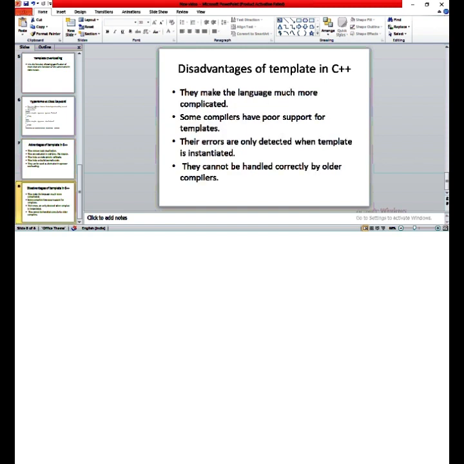Some disadvantages are that they can make the language a bit too complicated. Some of the compilers have poor support for templates. Errors are only detected when the template is instantiated, and they cannot be handled correctly with older compilers. So that is all of the information I have for you on templates in C++.